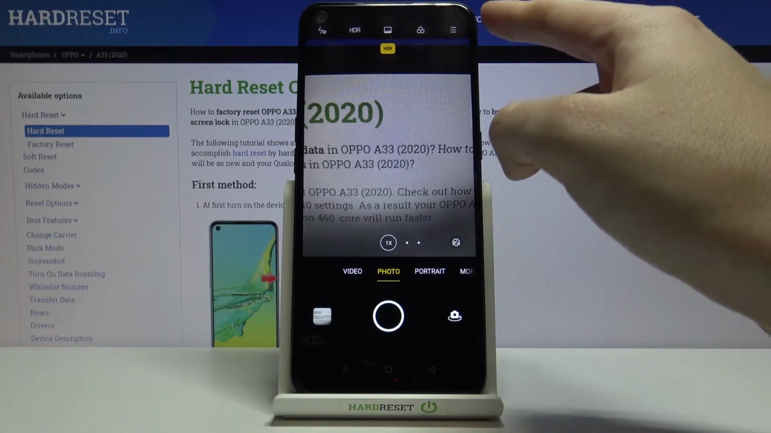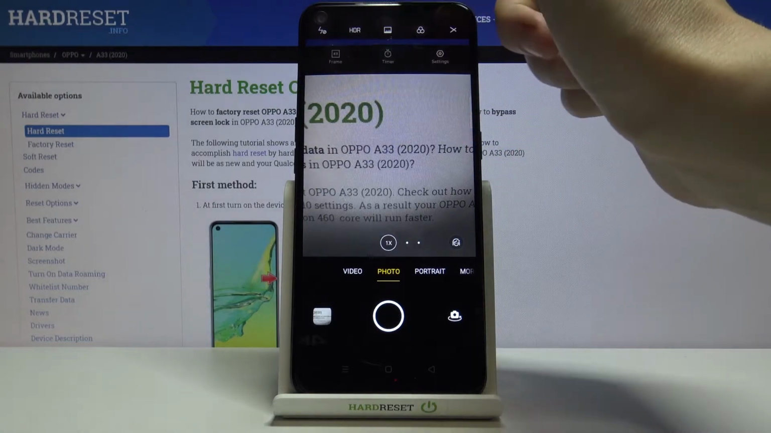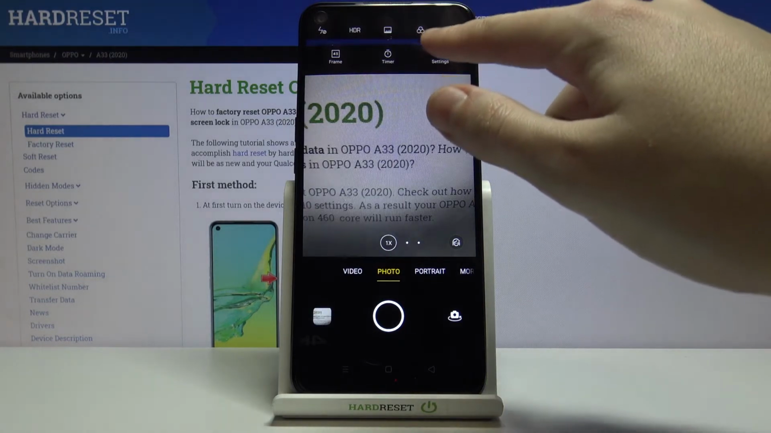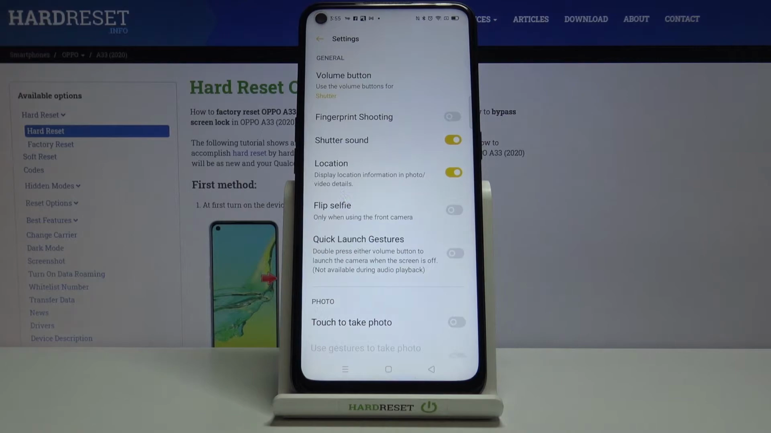From here let's go to the right corner to this button. When we tap on it we get access to 3 other buttons we can manage. Now let's pick this one from the right so we can open here the advanced camera settings.